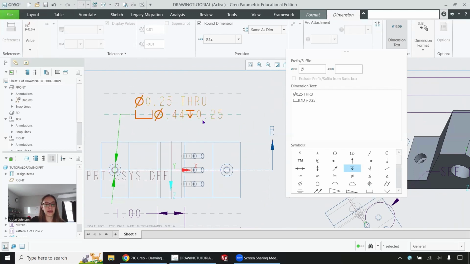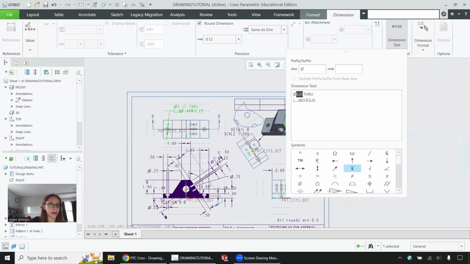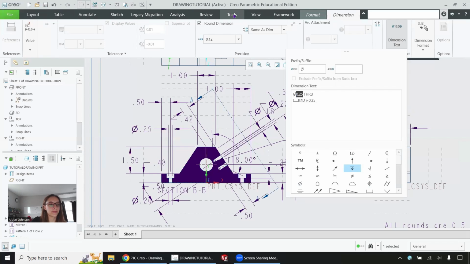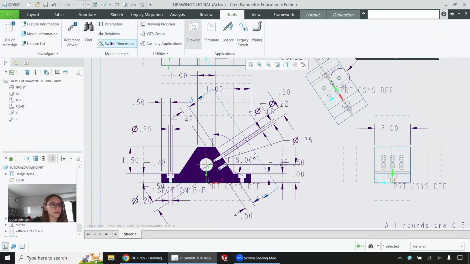The only issue with this is that if I update this model, if I change any of these dimensions, none of this text will be updated. If I want my text to update with the part, I have to reference parameters instead of numbers. So what I'm going to do is look for this 0.25 and figure out what that parameter is. If I want to reference parameters, I can go into tools and switch dimensions here so I can see which values go to which parameters, but I've put this in my quick access toolbar, so I'm going to use it there.